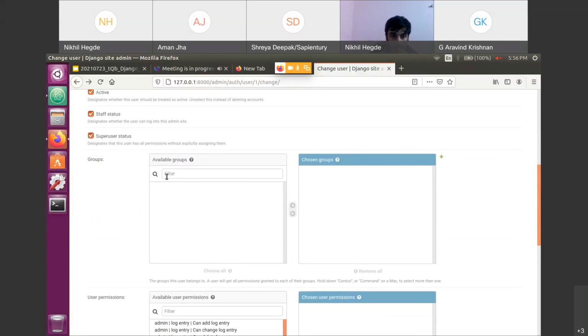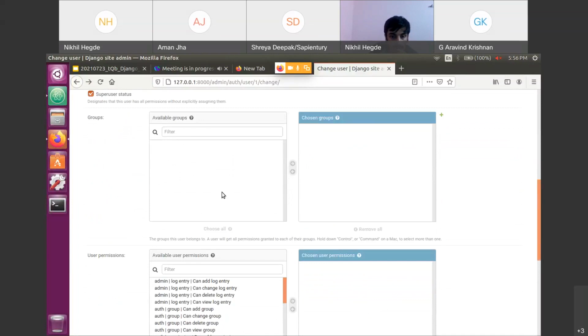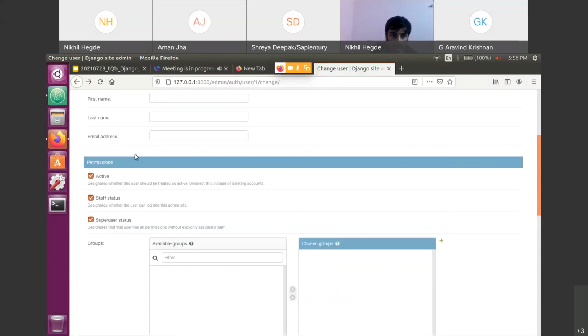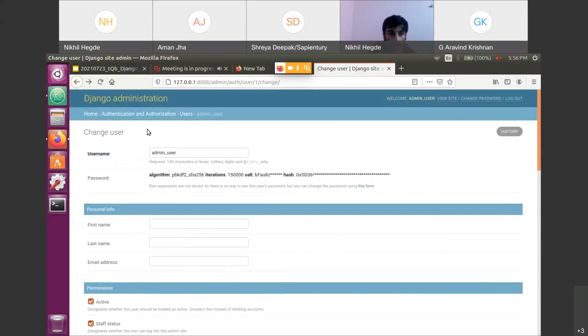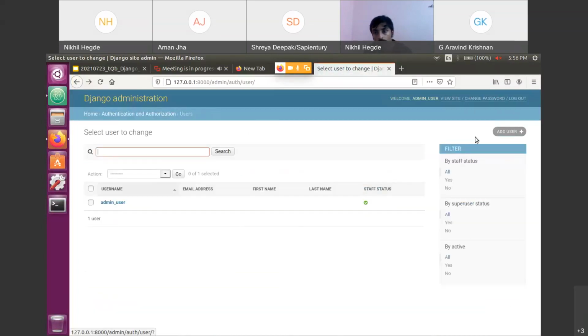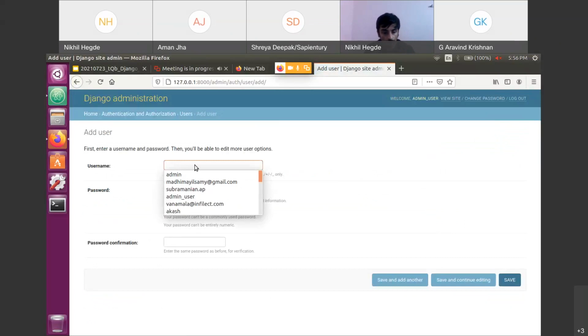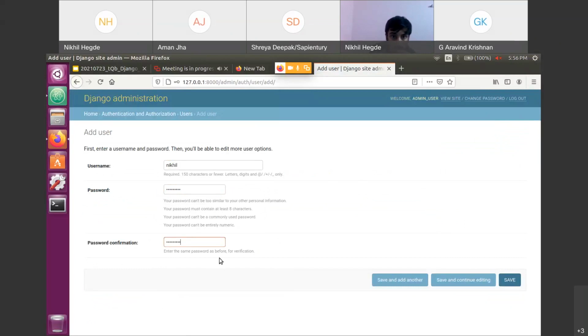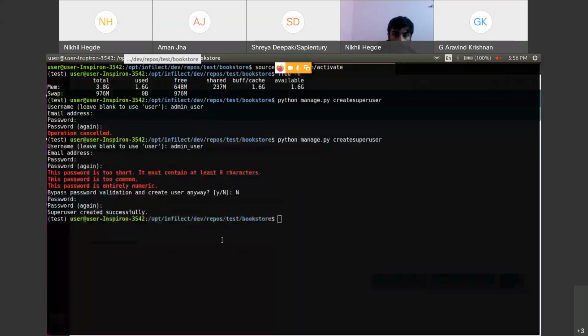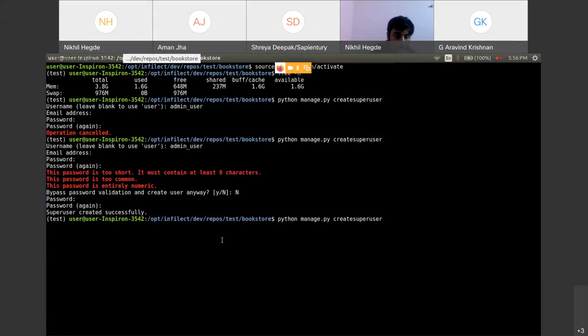Now you can see groups also. Right now I haven't created any group, so it will not show anything. I can create any group and assign permissions to this admin user. Let's create one more user. I will give the same password, test12345. So you can create a user from admin also. Also you can create a super user from the command. So both are possible.